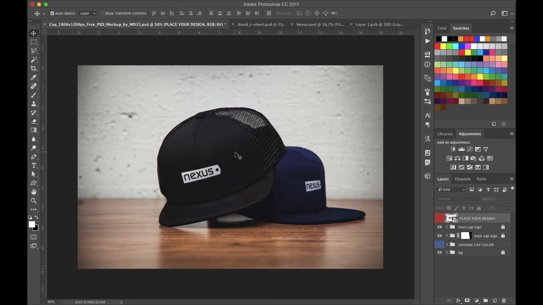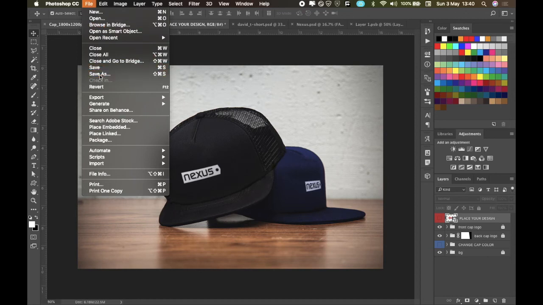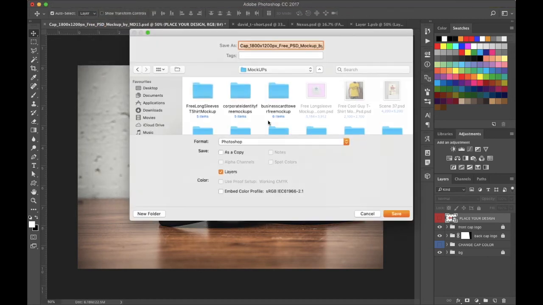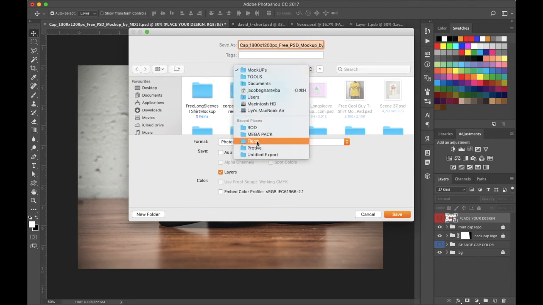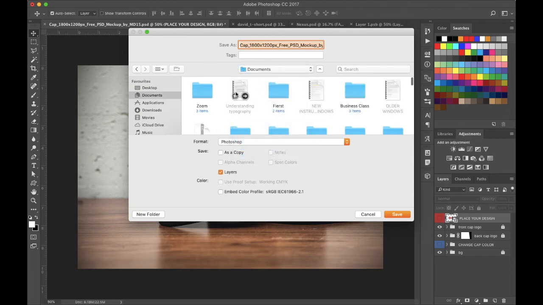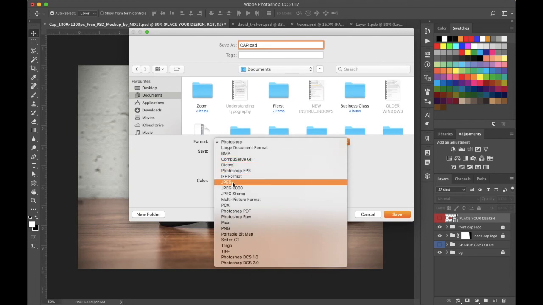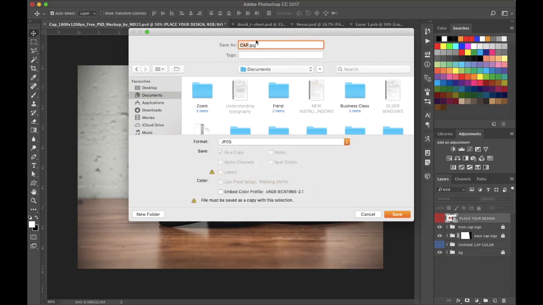Let's say you are okay with the effects and you like this one, you want to save. So you quickly go over to File, Save As, and then just wait for it to load. Then it's going to tell you where you want to save this. So you can choose where you want to save it. Let's say we save it in Documents. Let's say we save it here. And you want to give it a name, let's say cap. And you want to change the format to JPG so that you can easily show it to people on their phones and devices. So you just hit save.